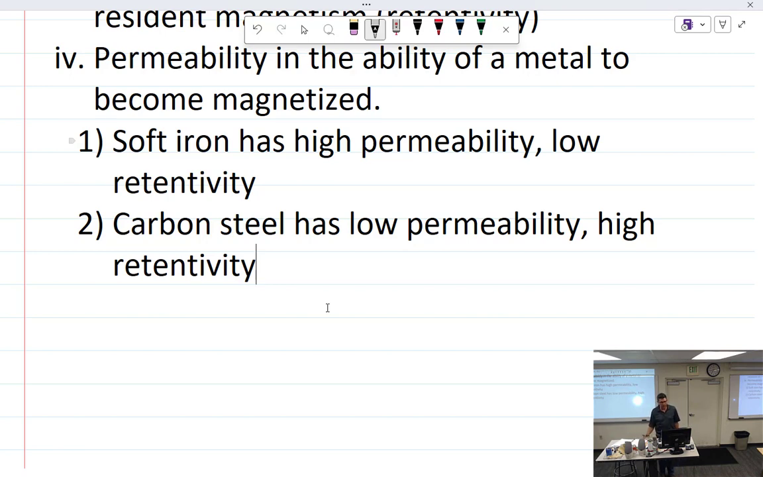But you can magnetize soft iron with much lower currents. You've got to have a lot higher current to get carbon steel to do what you want it to do. But once you do it, there it is. So your rotors, which have very high retentivity, also have very low permeability, so it takes a lot of current to make them do what you want. But once it's there, it sticks.